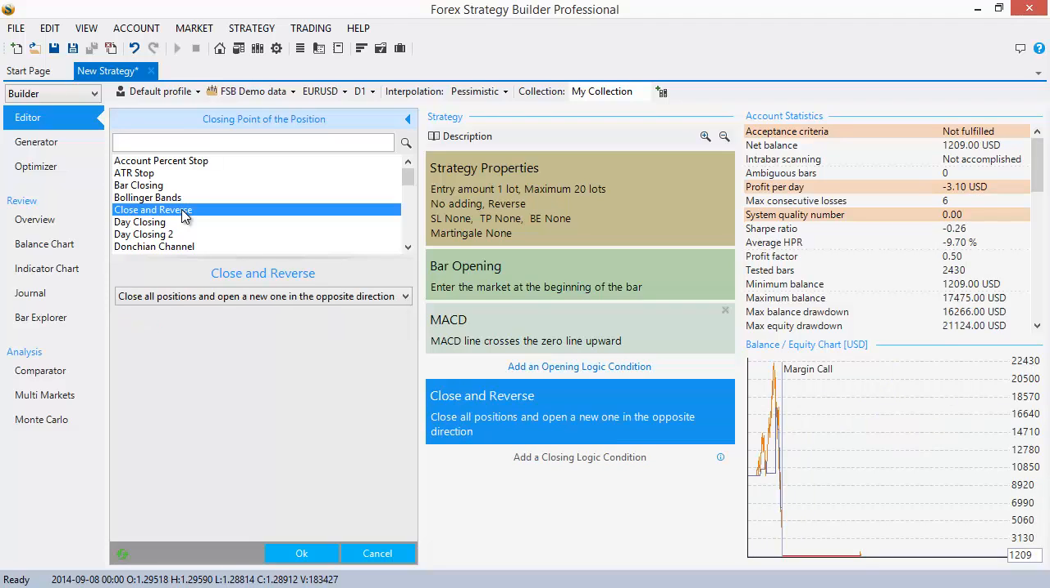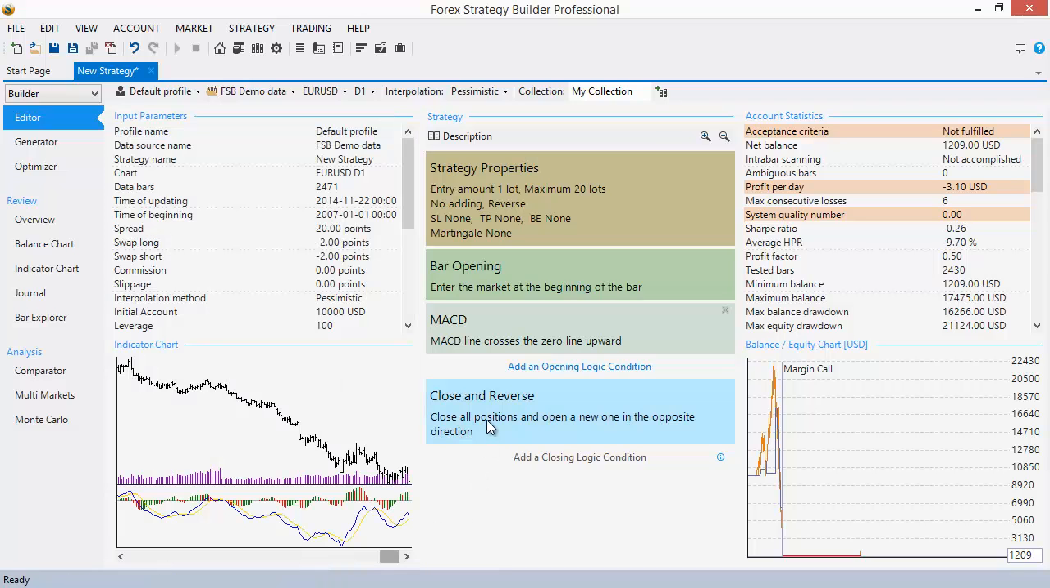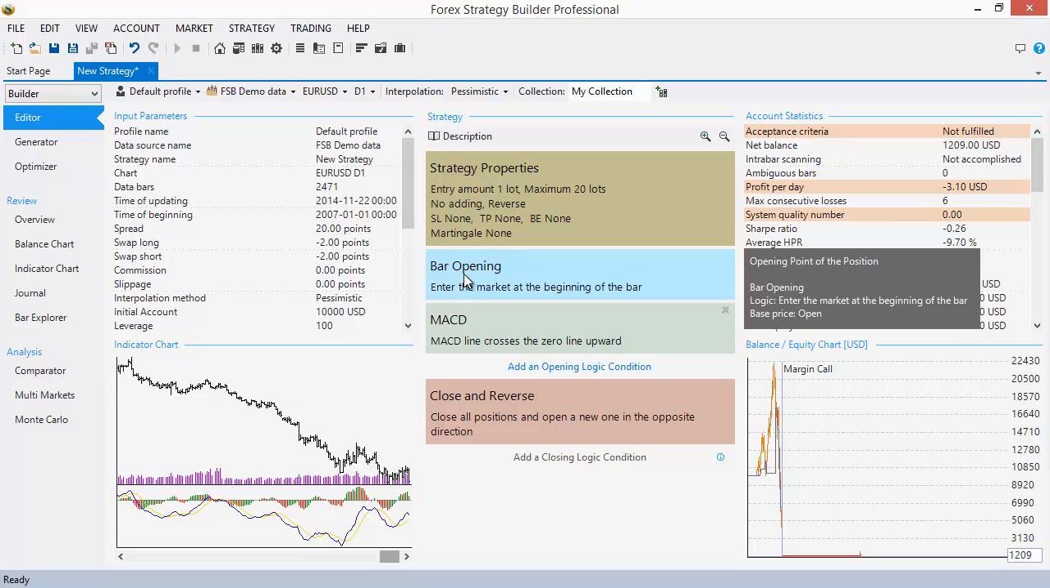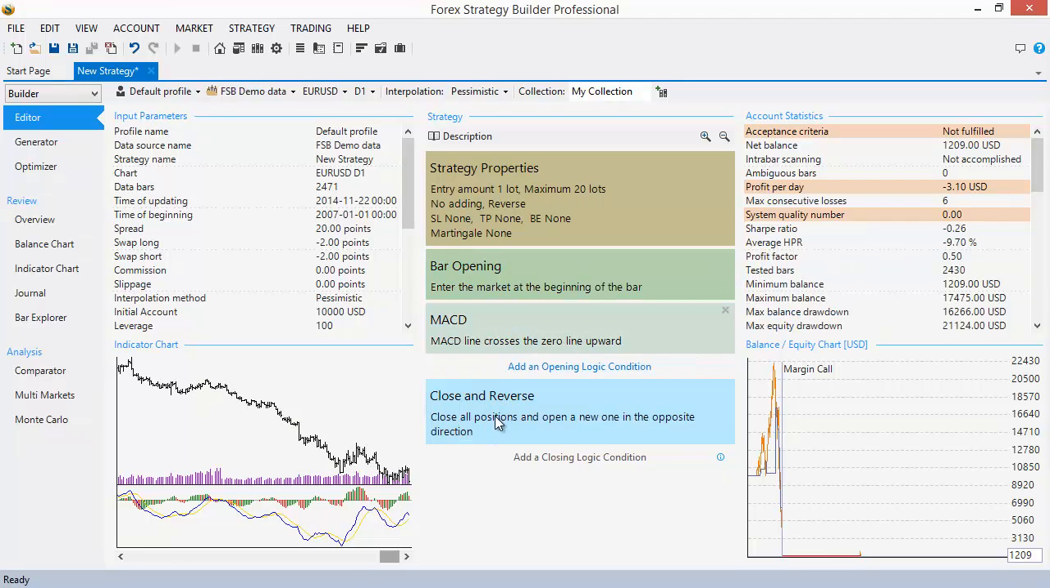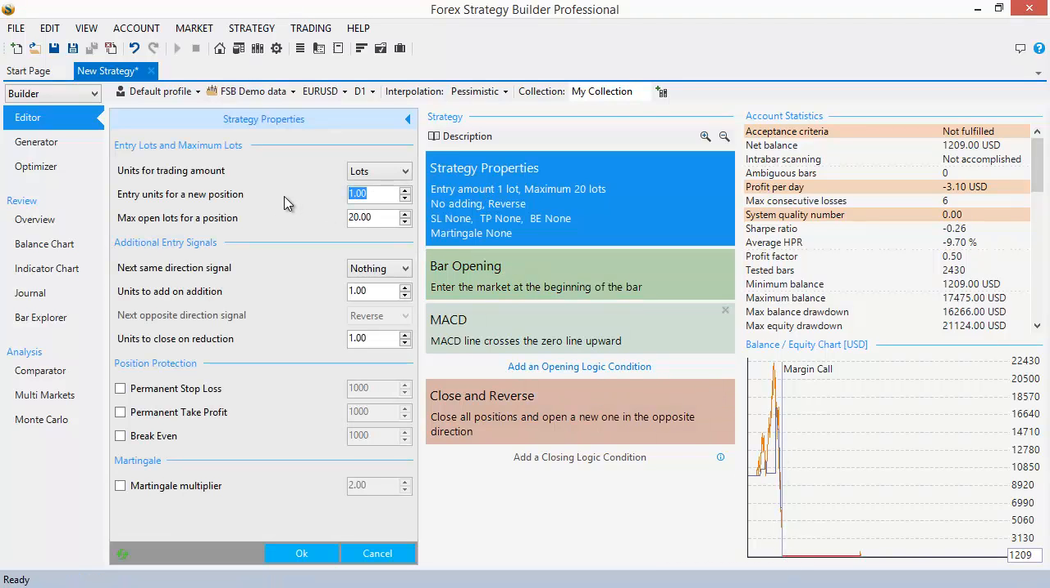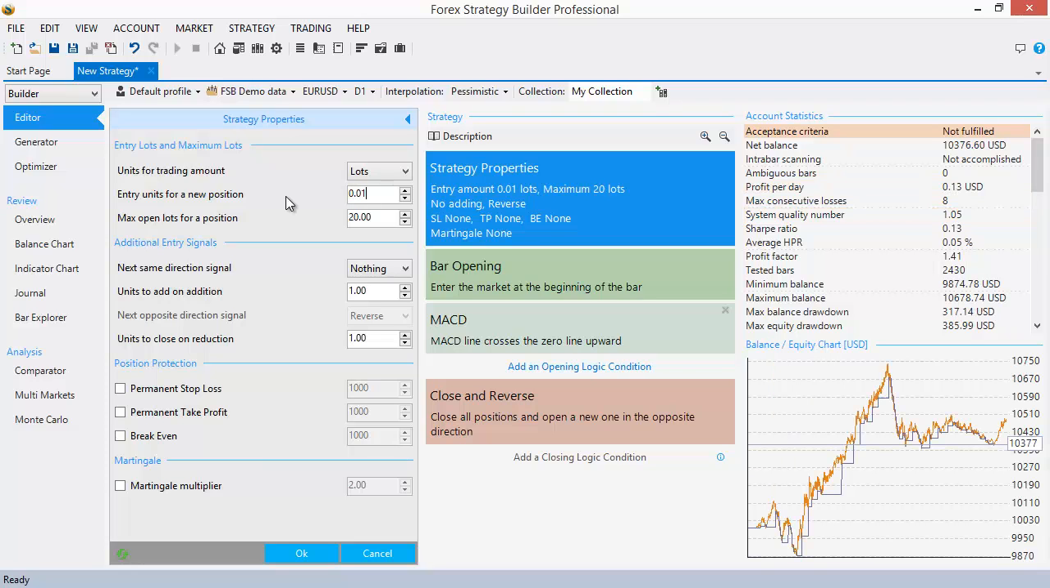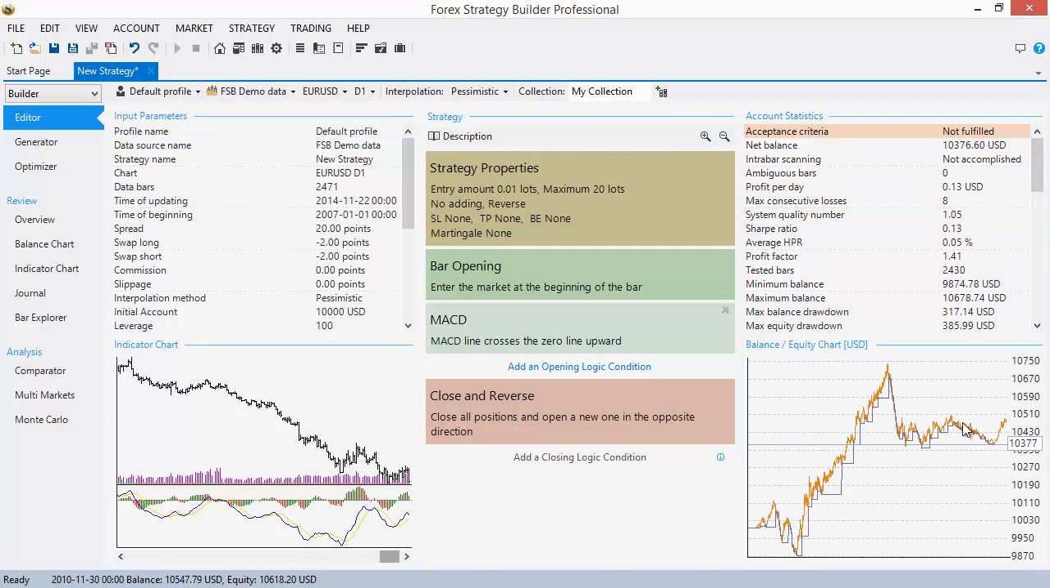Quotient reverse is an indicator that says the program has to close the current position and open the opposite position when the entry rules are satisfied. Here we go to margin call. I will reduce the trading amount here to have a longer backtest.